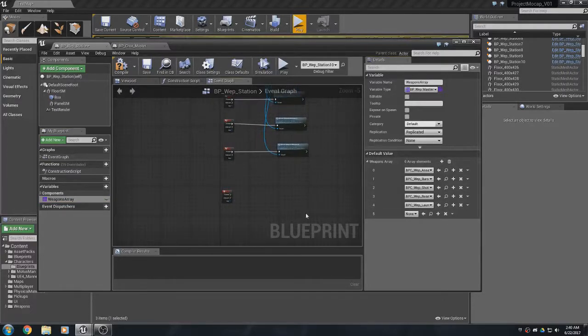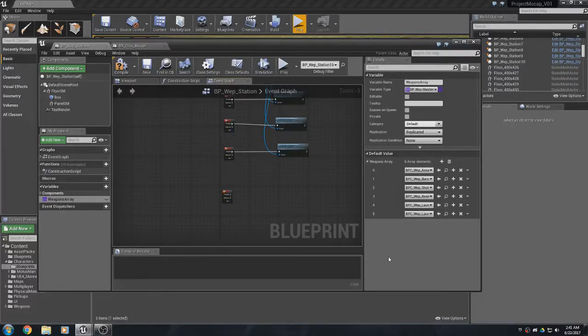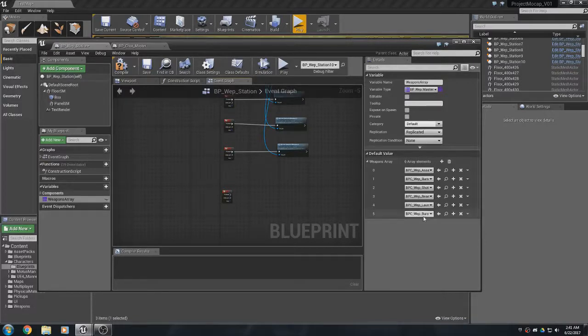Now, I don't technically have another weapon to plug in here, so what I'm going to do is set it to the launcher. Actually, no. Let's set it to the burst rifle. We're going to pretend that burst rifle is our new gun that we created from the previous video's information.